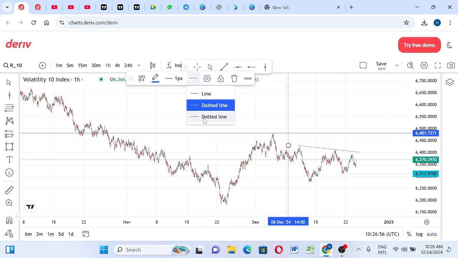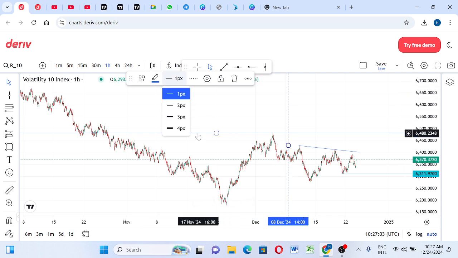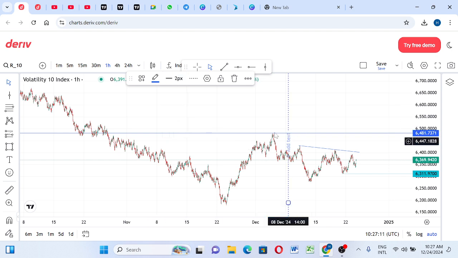Now when I want a dotted line, I'll simply select this dotted line and you see that it is in dotted line. If I want to make it thick, I come here, any of the lines, the same thing is applicable for any of the lines you're using. When I select this, you can see it is this thick.